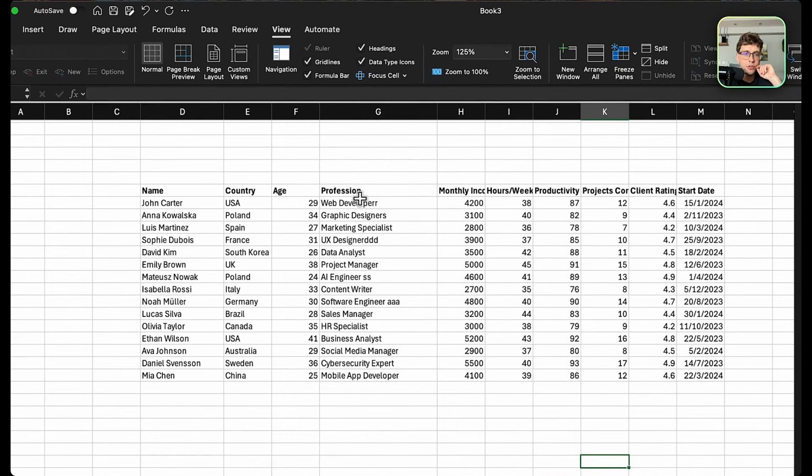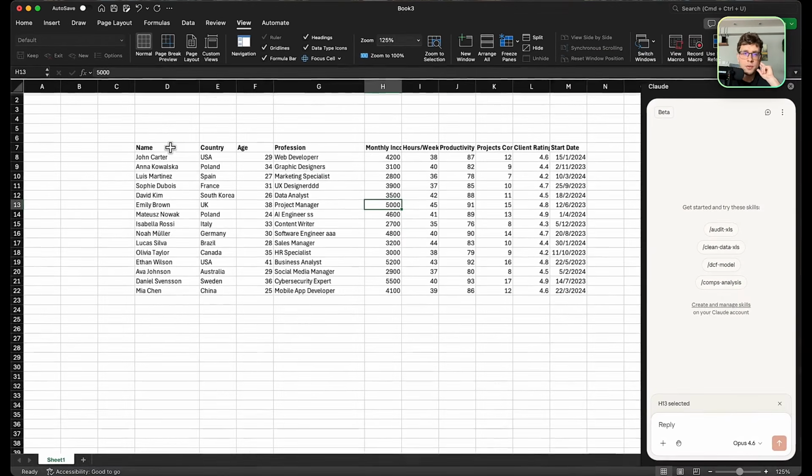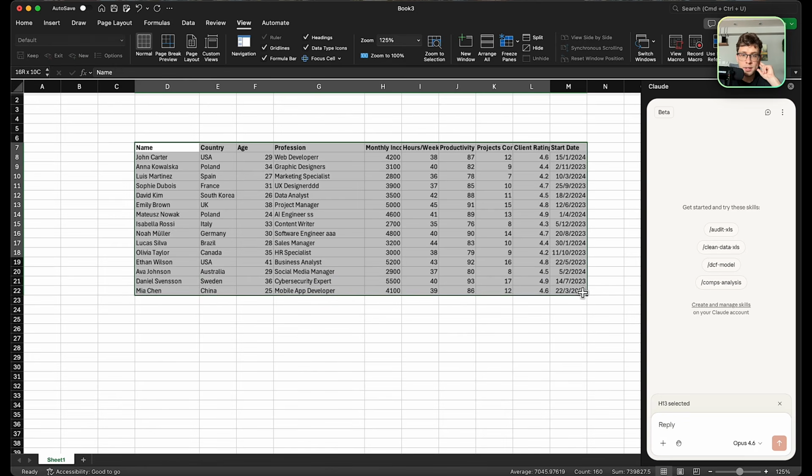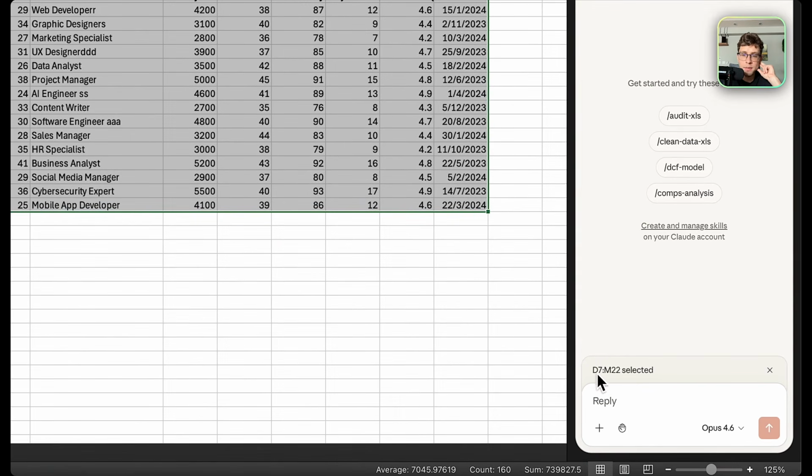So in the profession column, I've got here some errors, mistakes. So for example, developer with 2Rs, designers with 3D, and some mistakes here. And now, if I want to work on this specific data, I can select it here. And now you can see D7 to M22 selected. And now I can tell it to look up for any mistakes and solve them.